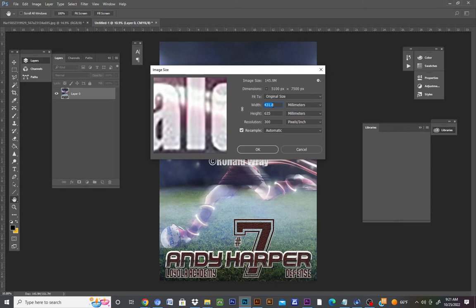But in this case, I'm working in millimeters, but feel free to work in inches too. It works the same, and I'll show you another way of doing this in inches. But we're going to focus on millimeters for now.